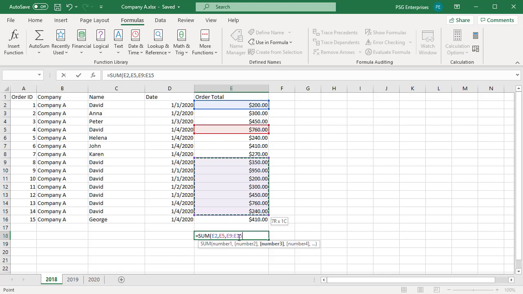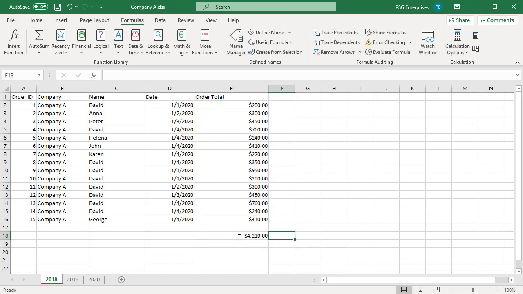Continue the process until the formula is finished. Press Enter or Tab when you are done. Excel calculates the formula and displays the result. Let us try entering a formula using the arrow keys.